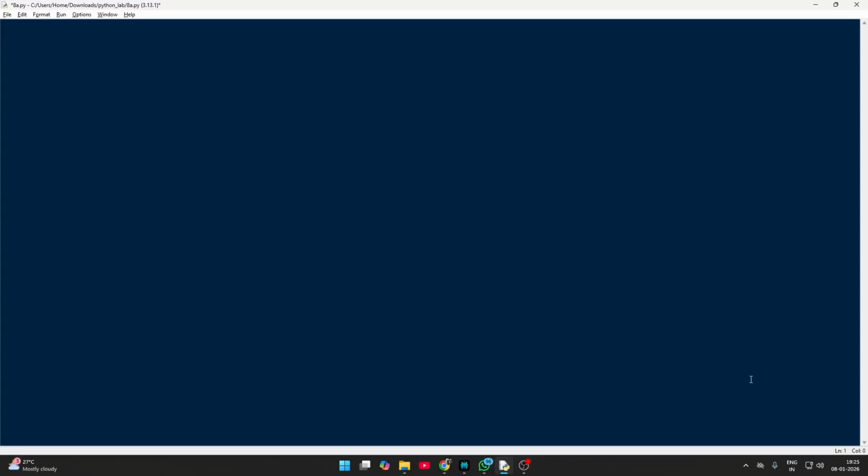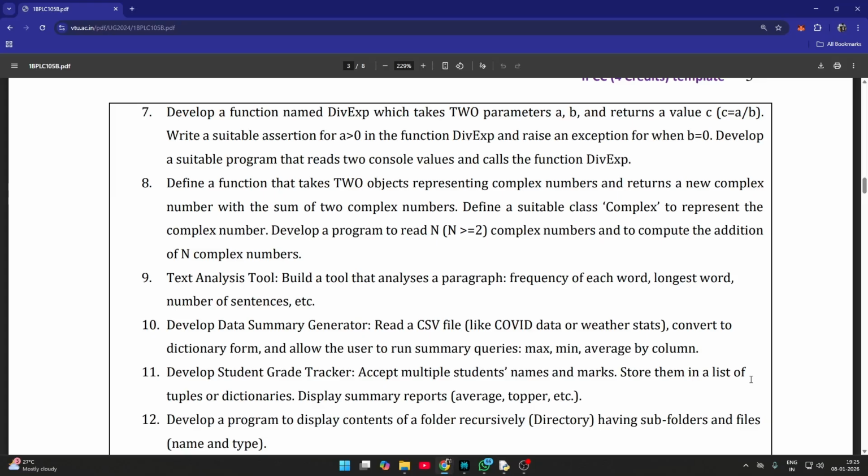So the problem statement is: define a function that takes two objects representing complex numbers and returns a new complex number with the sum of those two complex numbers which you have added. Define a suitable class complex to represent the complex number.